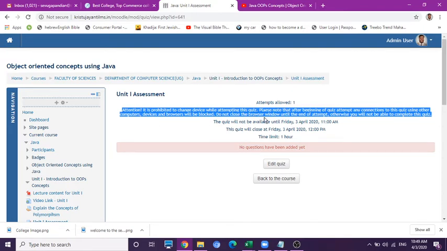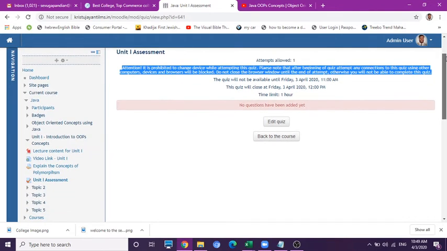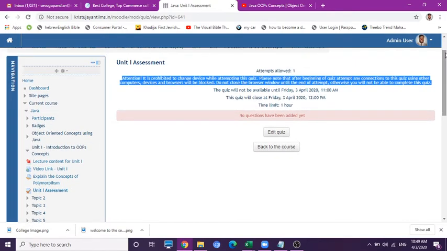So do not close the browser window until the end of the attempt. Otherwise, you will not be able to complete this quiz. The admin will get a notification that one of the students has gone from one device to another device, so we can block that person from taking the exam. This is a very important option, where we can avoid malfunction to some extent.